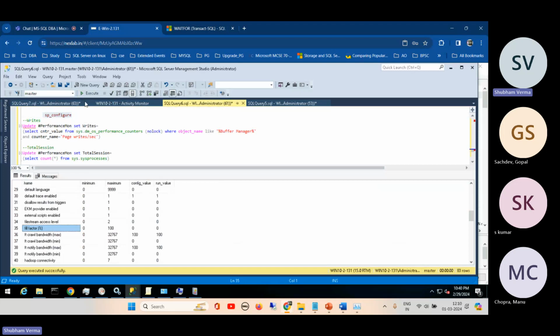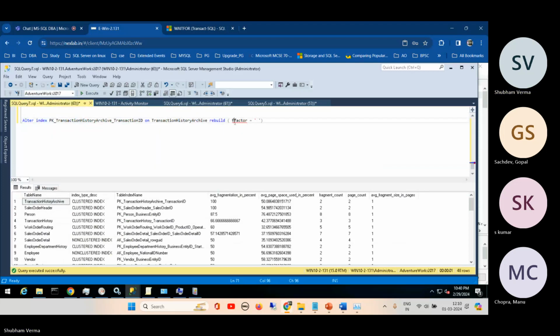Okay, same name. What is getting here? Fill factor, and then we have to pass here REBUILD WITH, sorry, and we can also have a facility for ONLINE. Okay, we can do this rebuild offline or online. So we have to just pass here ONLINE ON. Okay, this is a parameter basically.